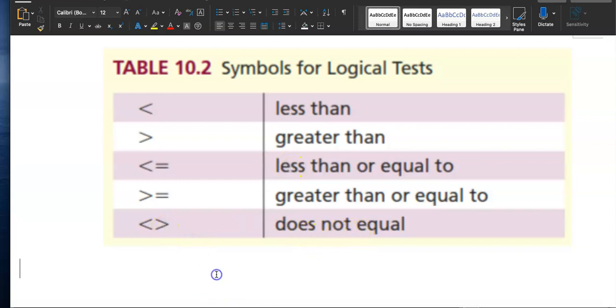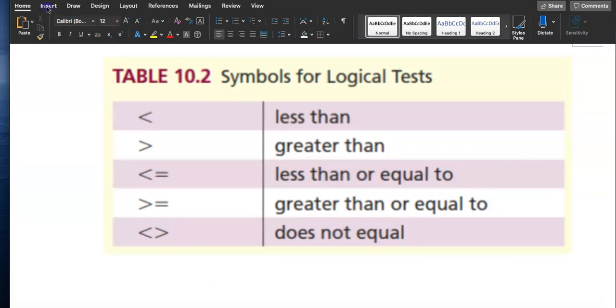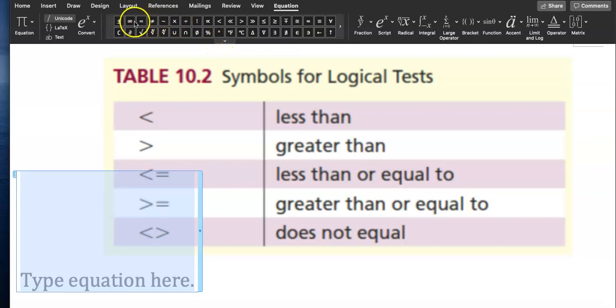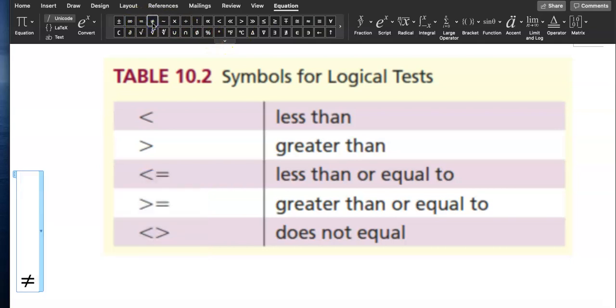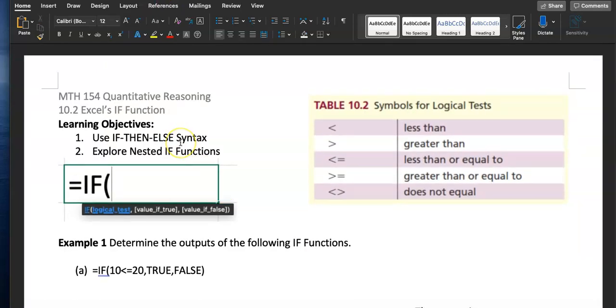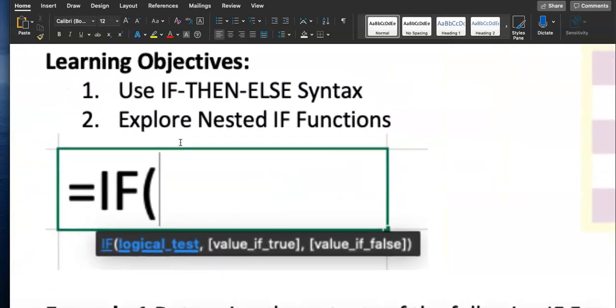Now, you know how in MathType, we can draw symbols like this, right? That's the symbol for does not equal, but in Excel, you're just going to type in less than and greater than right next to each other, and that is the symbol for does not equal in Excel. We just have to learn these symbols when we type in these logical tests. You've seen the IF function before, so let's take a look.